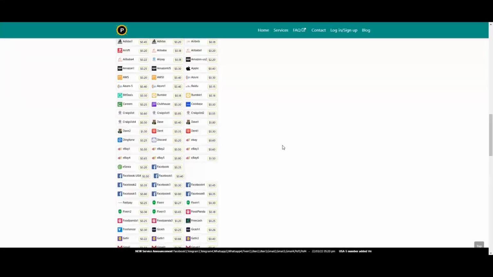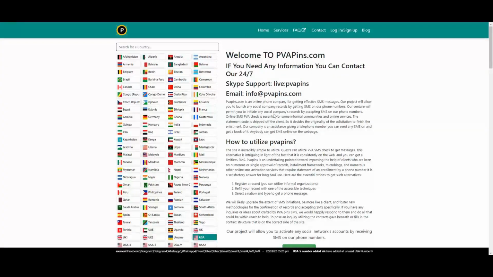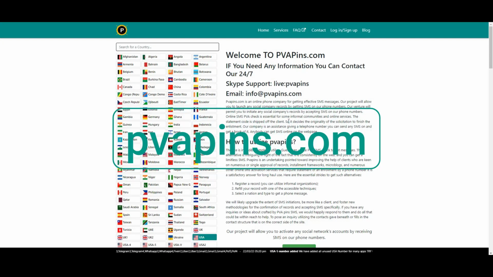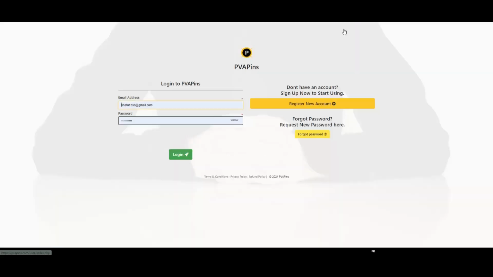PvaPins is a platform where you can verify any account by phone number. Let's start it. First you have to visit PvaPins.com. Now click on the Login or Sign Up button. You will see a dashboard like this.